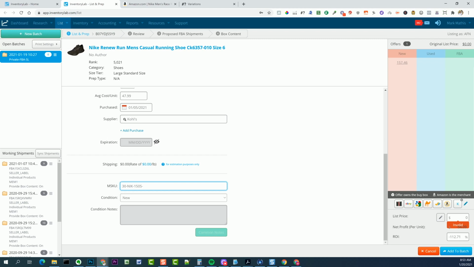Next, I like to track the rank at the time that I'm entering it. So let's say 5021 rank. I also like to reference the day that I'm entering this. So let's just say 1/20/21, and then I like to reference something about the shoe itself. And I might also put black on there as well if I have space, but that's pretty long. Okay, condition. We're always sending in new.